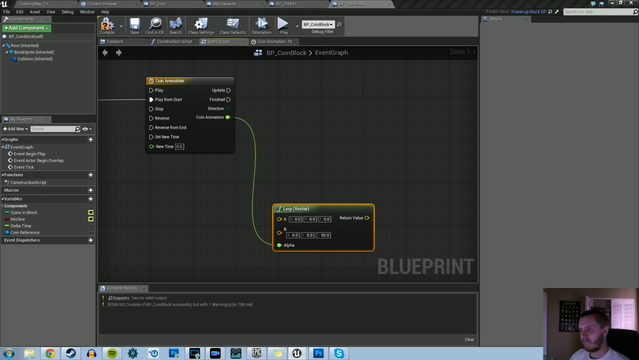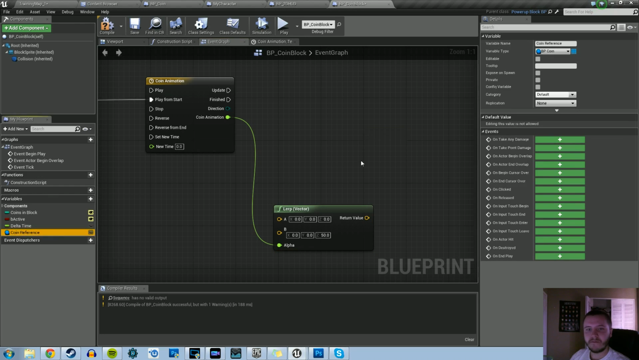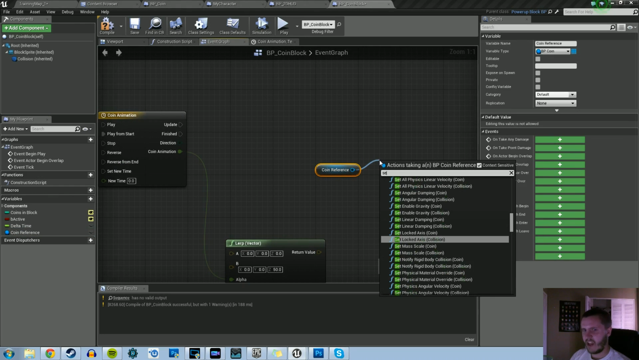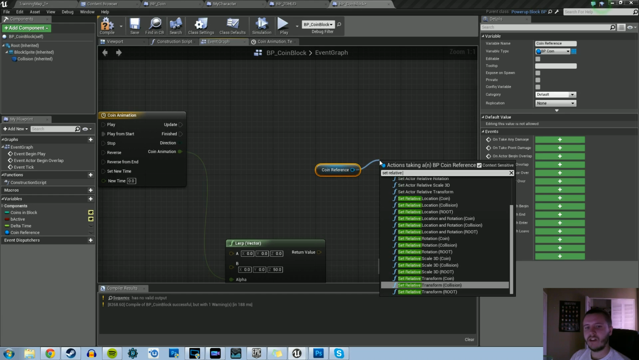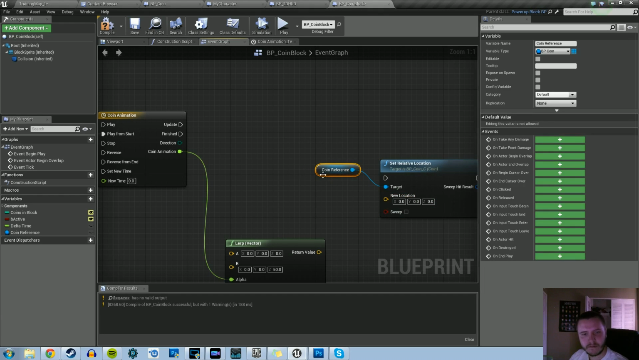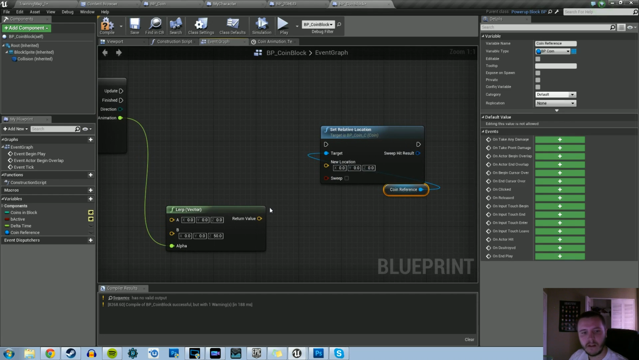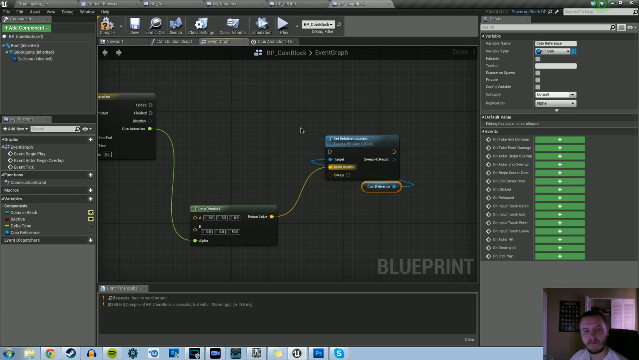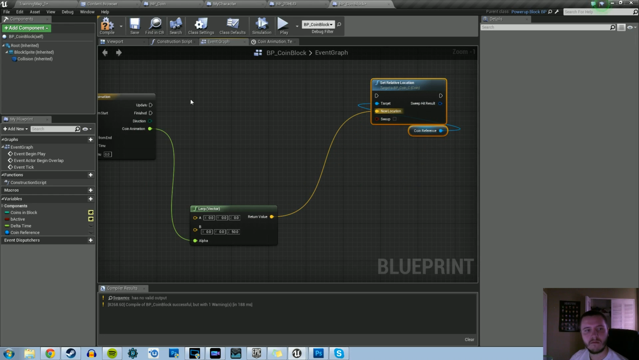So now that we have that, what we need to do here is grab our coin reference, do a set relative location for the coin, plug that in, and that's going to go into the update.